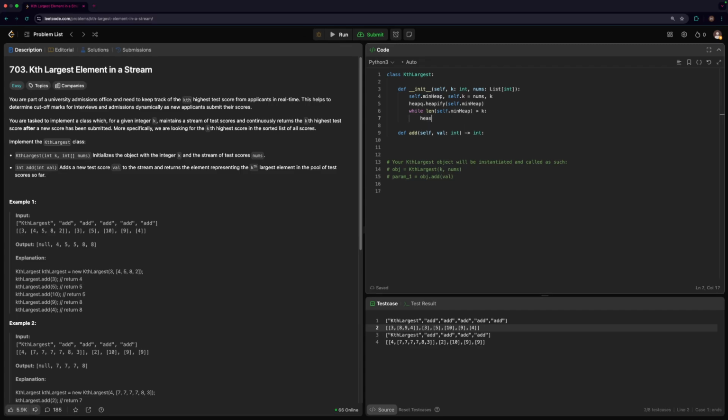We want to just pop elements from the heap. And the reason why, like I said before, is we only need to keep track of the top k largest elements. We don't care about any elements that are less than that, which is why we're going to pop. In a min heap, when you pop, you're taking out the minimum value. So we're going to keep taking out minimum values until we're just left with k elements. And when we're left with k elements, the value at the root is going to be the kth largest element.